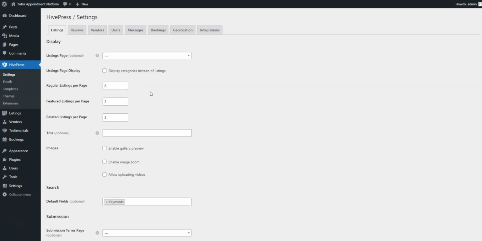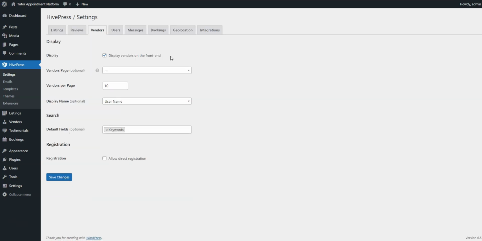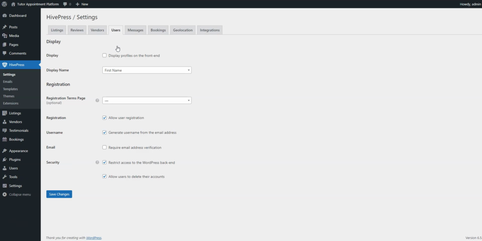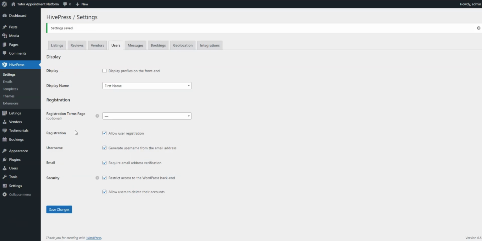Then, in the Vendors tab, you can enable direct vendor registration, which will allow tutors to sign up as vendors right away. It may be useful if you're aiming for a multi-vendor tutor booking platform, since by default, HivePress requires you to add at least one listing to become a vendor. Next, visit the Users tab. Here, you can enable email address verification to ensure all newly registered users aren't bots.